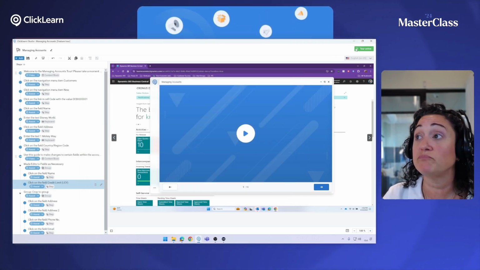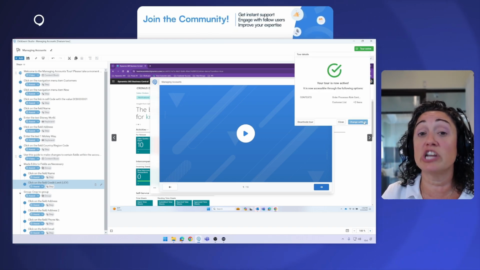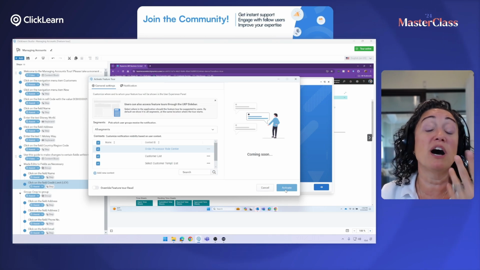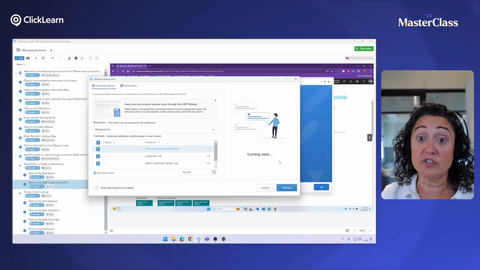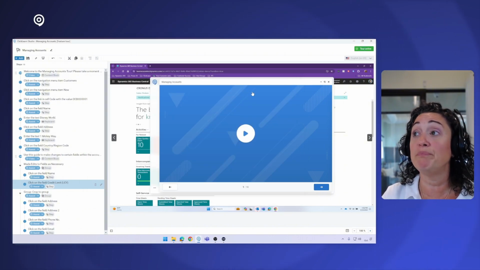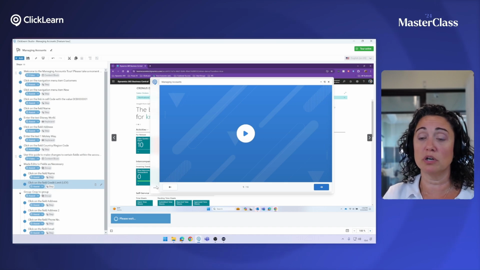If I made changes in here, we're going to click on tour active, change settings, and then we'll have to activate the tour again. That's like the publishing process for the feature tours. So keep that in mind when working with your feature tour. Okay, we're all set here. I have my feature tour.